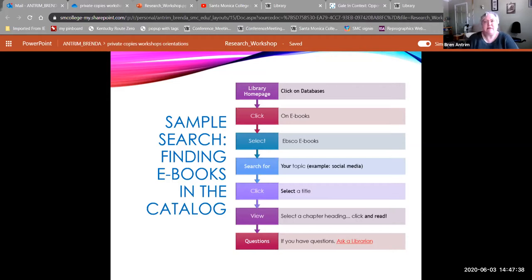You're going to head into databases, click on ebooks, pick an ebook database. The ebooks that are listed at that point either are primarily or substantively ebooks and may also include other information. So if your instructor has said that you have to use a book, be careful and make sure what you're looking at is actually a book and not an article.